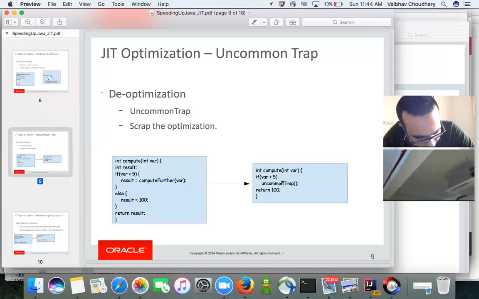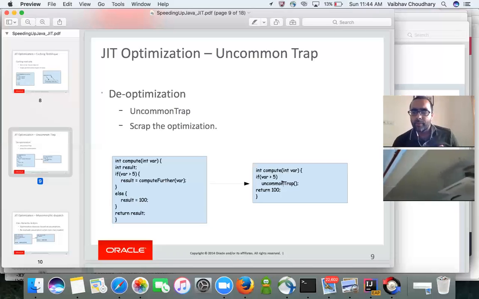Okay, one last question regarding this. Before you go for JIT, you need to run your routine at least 2,000 or 3,000 times.